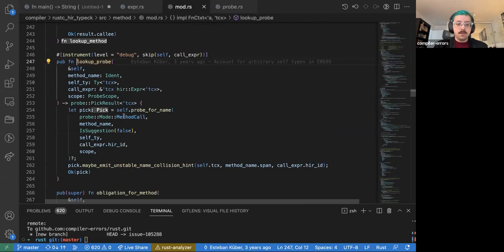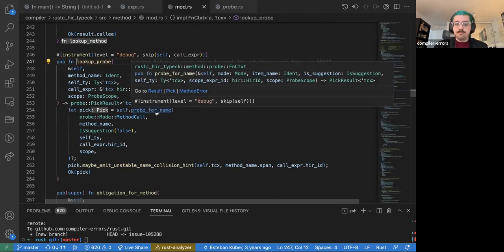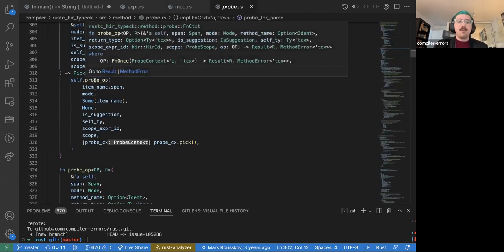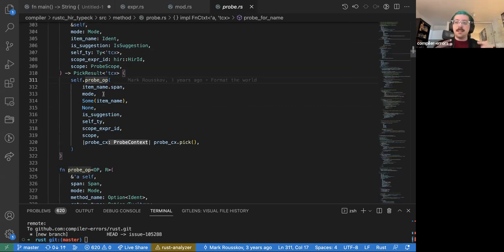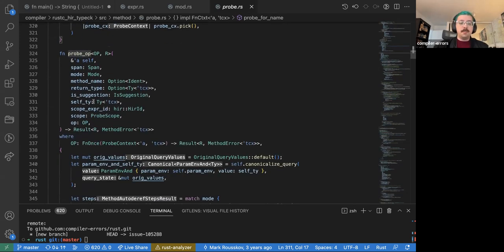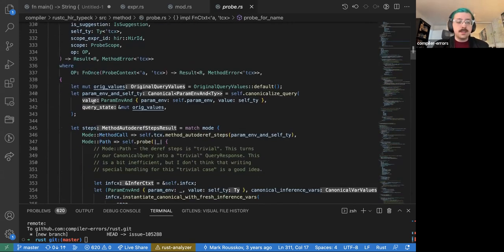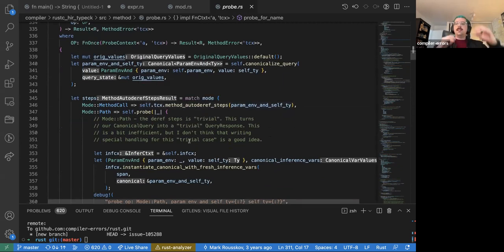Let's jump back down into lookup probe for name, and probe for name is basically just the self-explanatory probing for a method with that name, and it does this thing called probe up. Probe up implements the first big step of the method probe process, and what it does is it basically assembles the ladder of auto-deref steps. So whenever you are calling a method on an expression, we want to know all the things that it auto-derefs to. Auto-deref is the process of repeatedly applying the deref trait to a type until we get to something that no longer implements the deref trait.